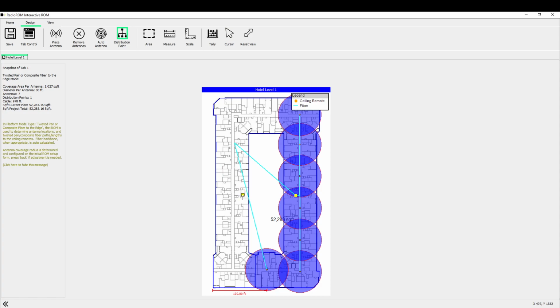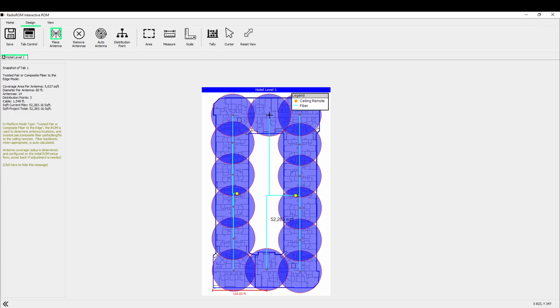Let's place another distribution point on the left side. And we can finish placing our antennas. And we can clean up our cable runs. And if all your floors are similar, you can always duplicate your tabs, which will duplicate all the components on the floor plan. So now we have levels 1 through 4 all the same.